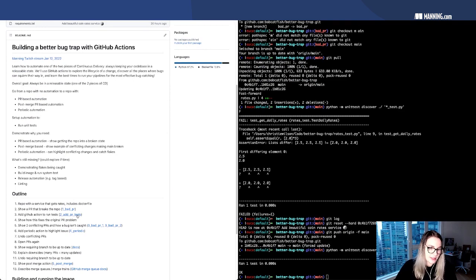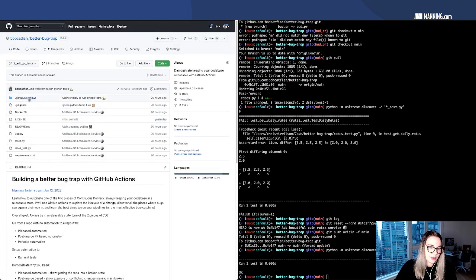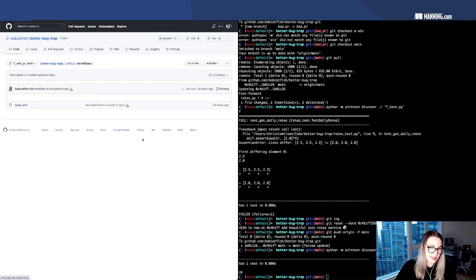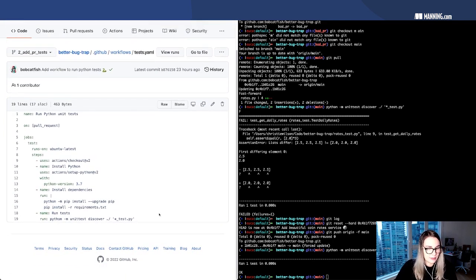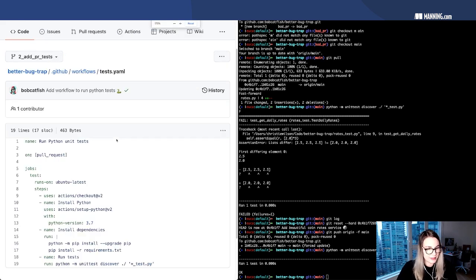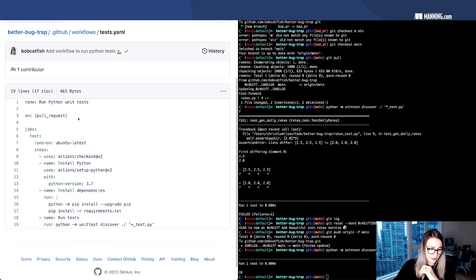So then let's say that we add some automation to run our tests. I'm going to add a GitHub Action that is going to run our Python unit tests. And I'm going to try to do it with this pre-existing branch that I made. But just an overview.